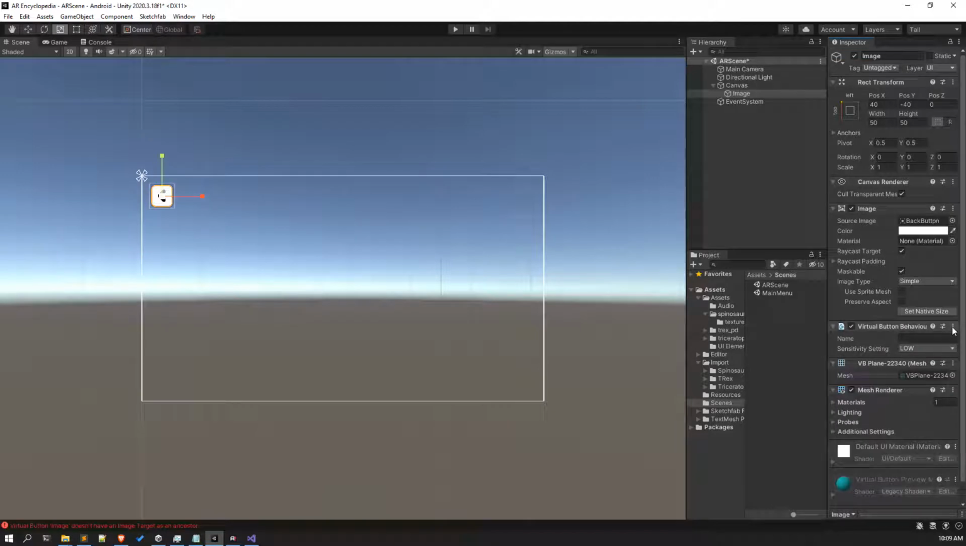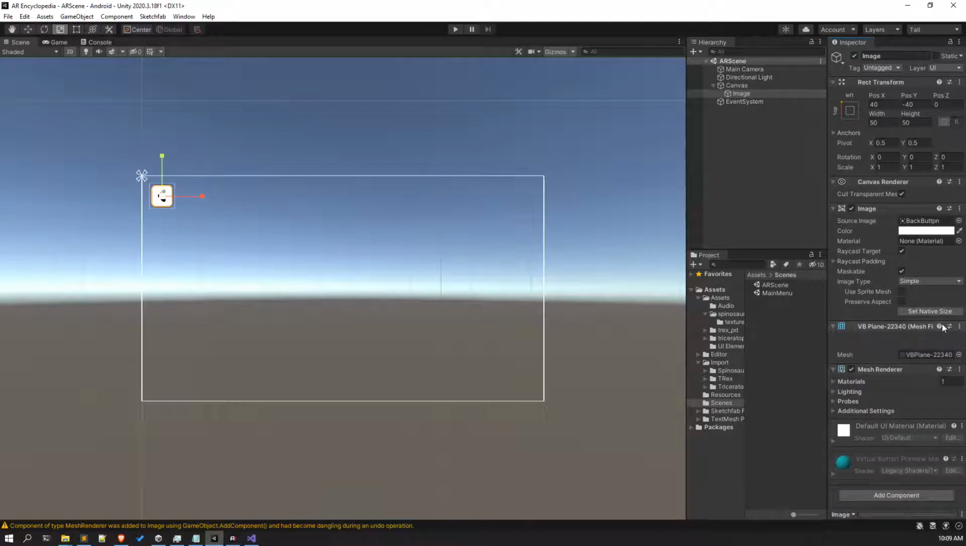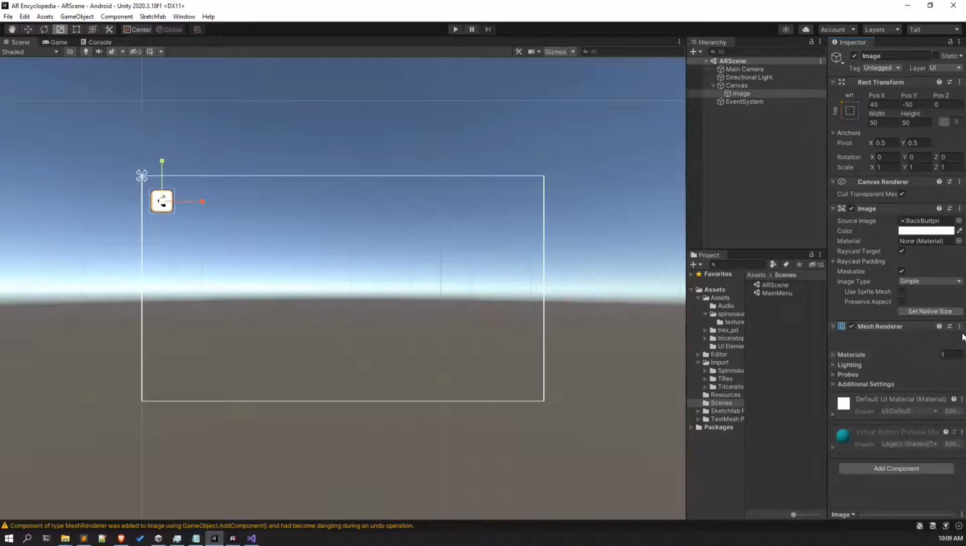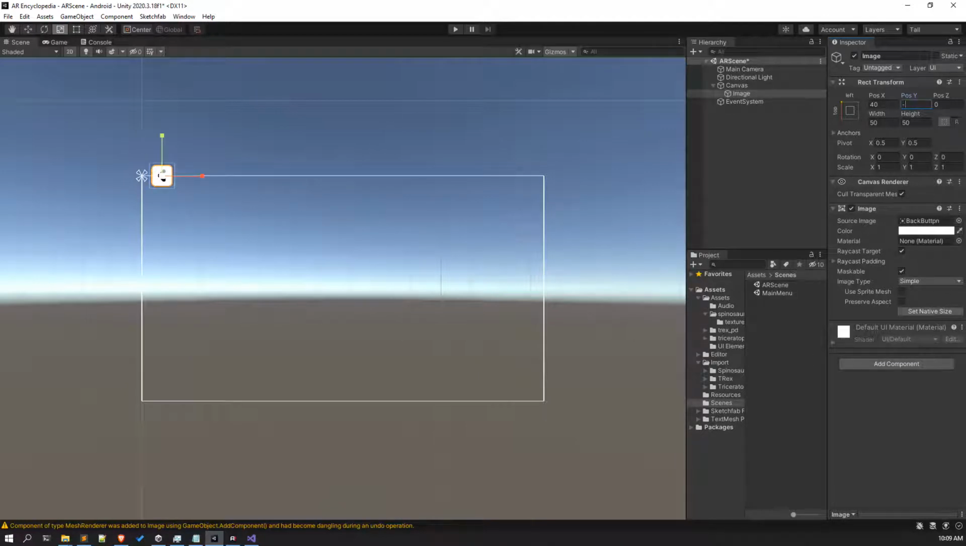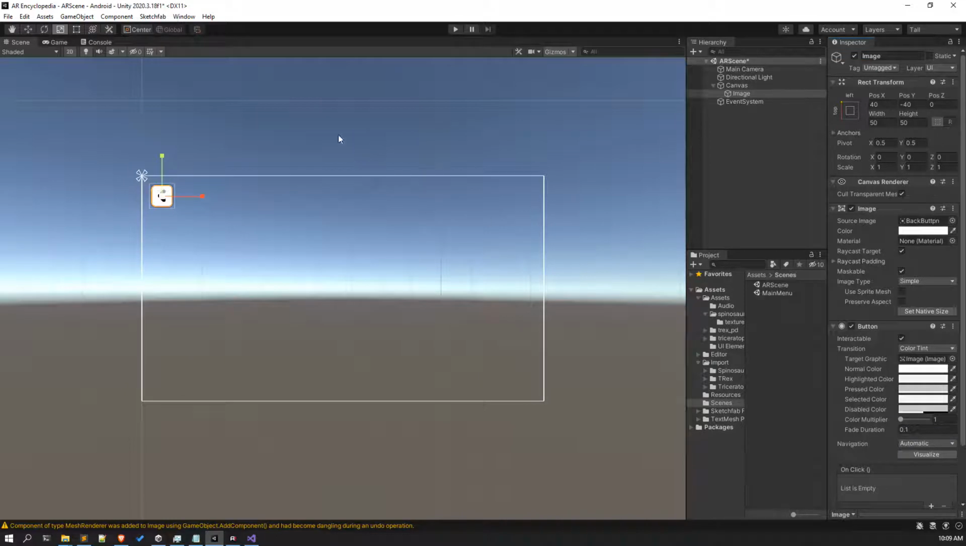This is virtual button behavior, and of course I don't want that. Just wait, let me remove this whole thing. Okay, yeah, just let me again reconfigure the button. Okay, cool. Now go in here and add a button component. All right, and yeah, our button is created, and rename this button to back button.